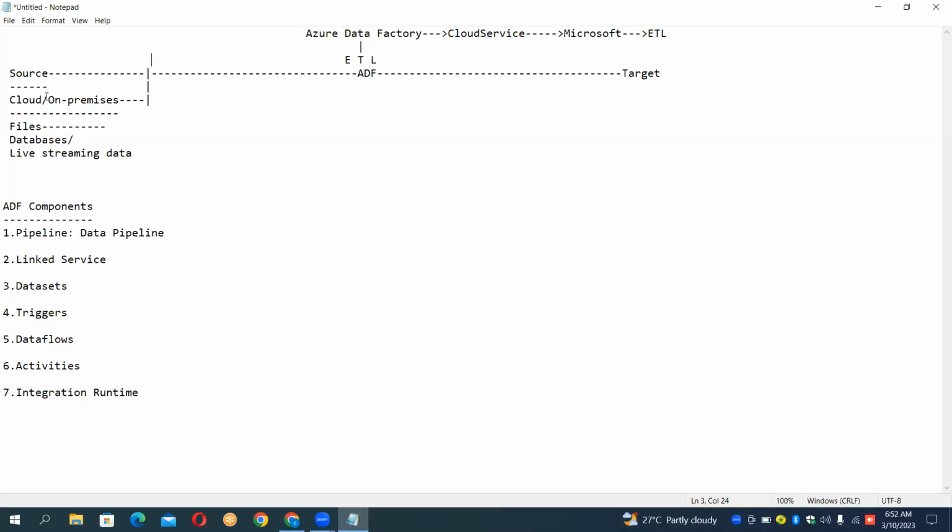To get the data into the Azure cloud environment, we store the data into storages. So what are the storages you have? Azure Blob Storage is there.